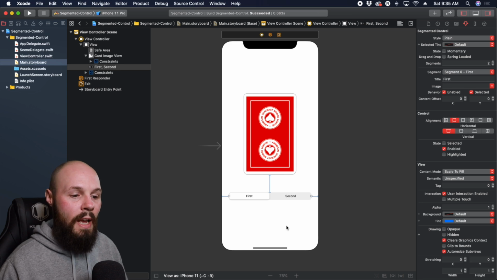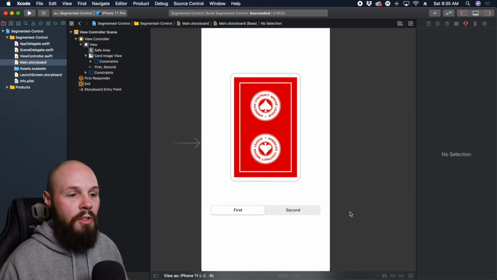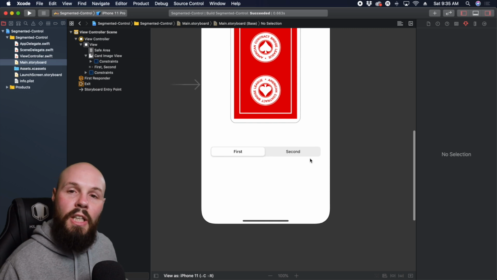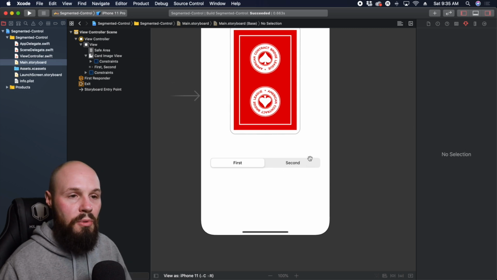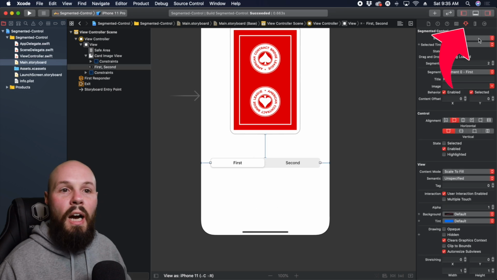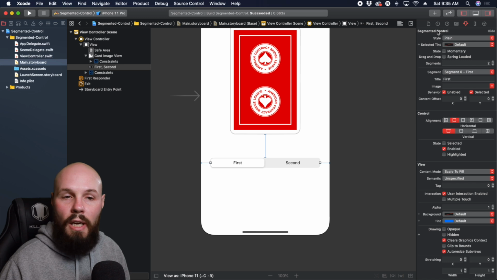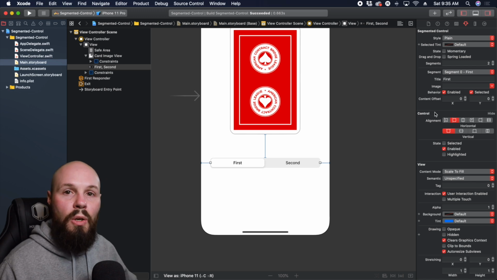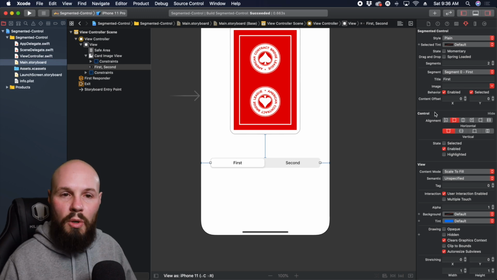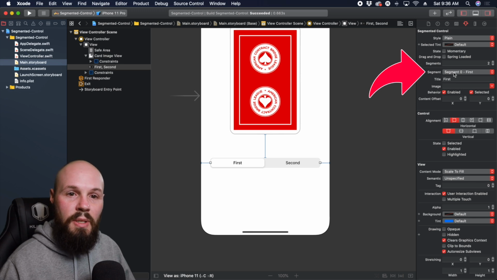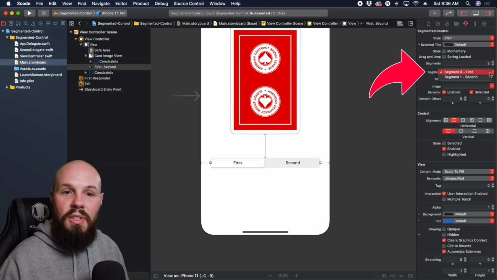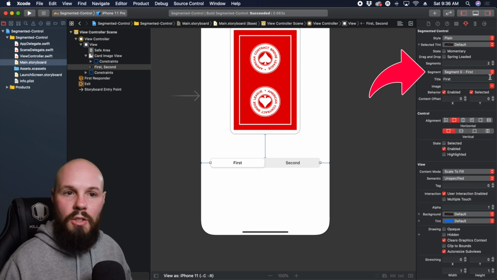So you can see right here, I'll zoom in a bit, we have just a first and second button. But like I showed you in the example, we want all four suits. So up here in the upper right, click on your segmented control first. Here you have the attributes inspector for everything we can do with the segmented control. What we're going to do first is set up our four segments. So here on the right, you see segment zero first. That's the current segment. And if I hit the down arrow here, you see I have segment first and second. We only have two. Well, I want four segments for all four suits. So here above it, you can see segments two. We're going to go ahead and make that four.